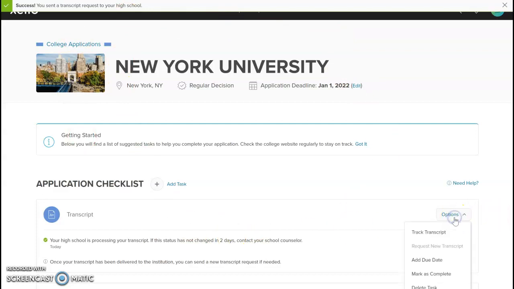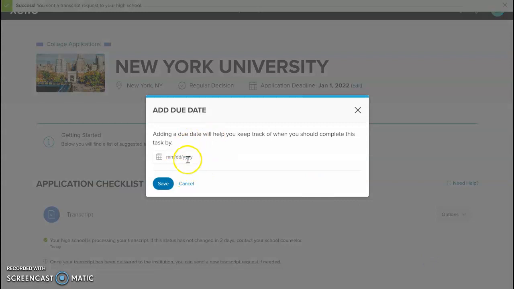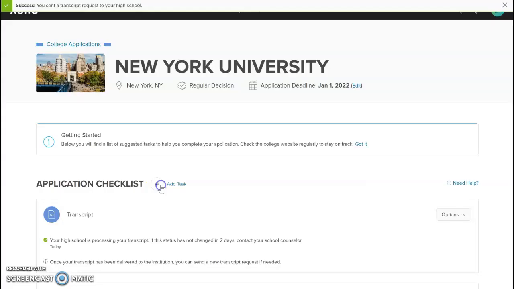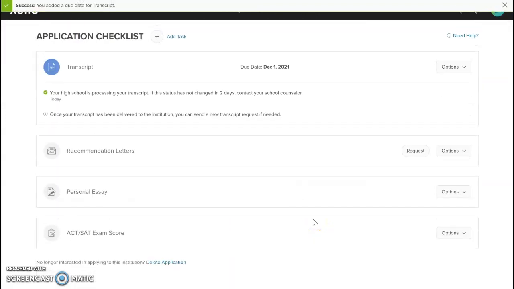Now, if you want to add some deadlines in here, maybe I want to add a due date, or maybe I sent them a transcript already and I want an updated one because it's a new semester and my grades look great. I may come in here later and have them request a new one. But for right now, I'm just going to go ahead and add a due date, maybe December 1st. I want to make sure that got to them by December 1st. So that's the date that I want on that.